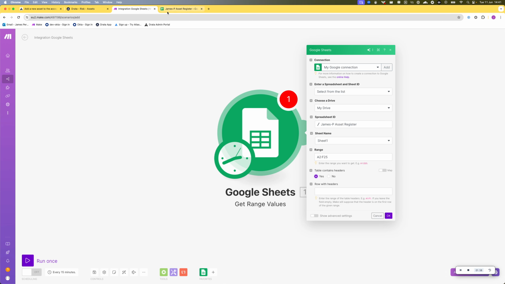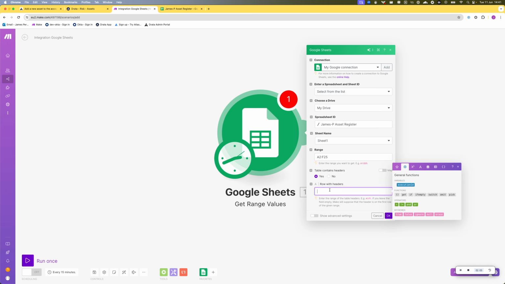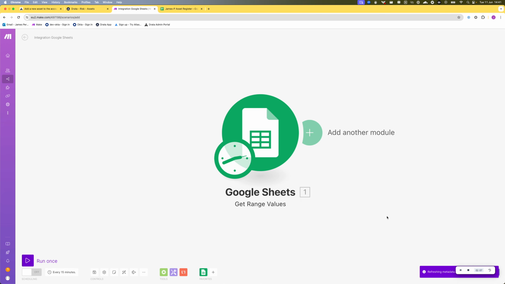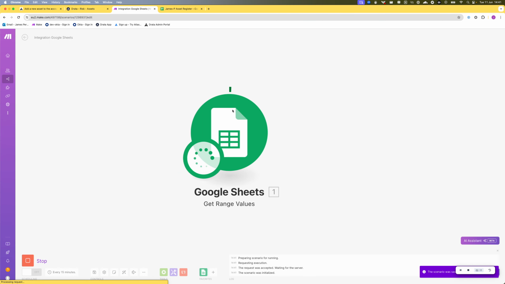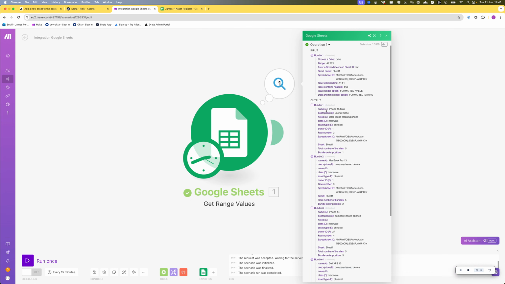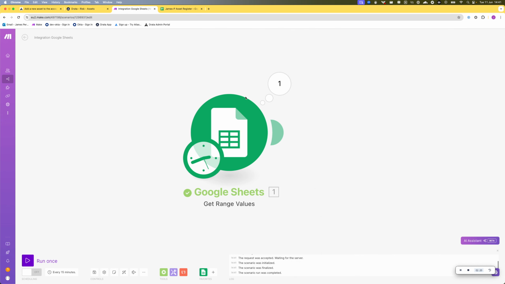Now my table does contain headers. As you saw, this is A1 through to F1. So we're going to enter A1 to F1. And that's it. Great, done. If we right click this module and run this module only, we should see that we have our output bundle. We've got 5 bundles, the name, description, notes, etc. So we're pulling in that data.